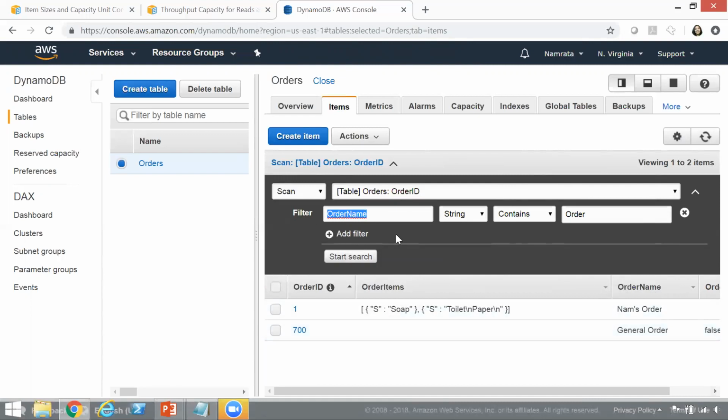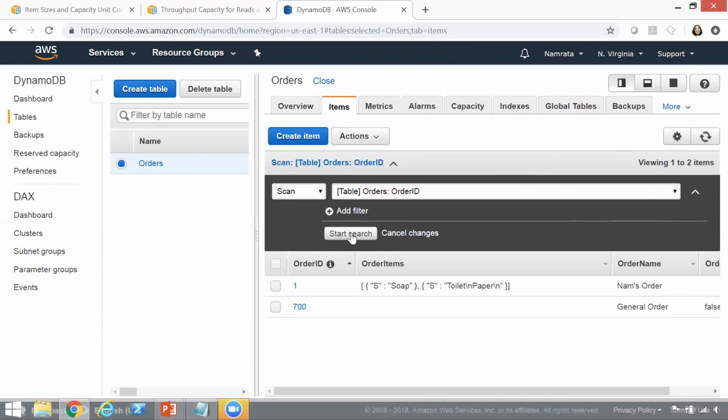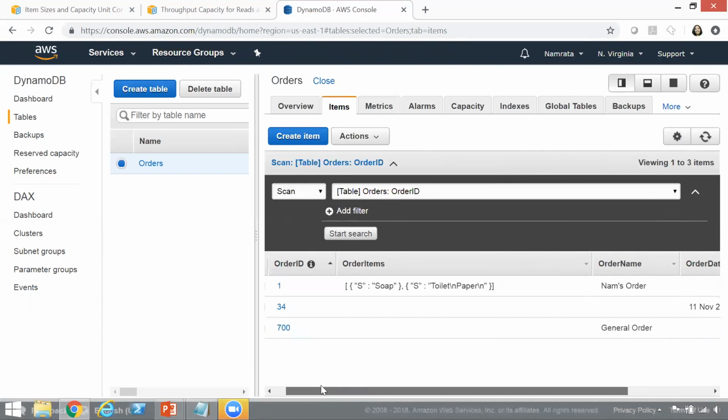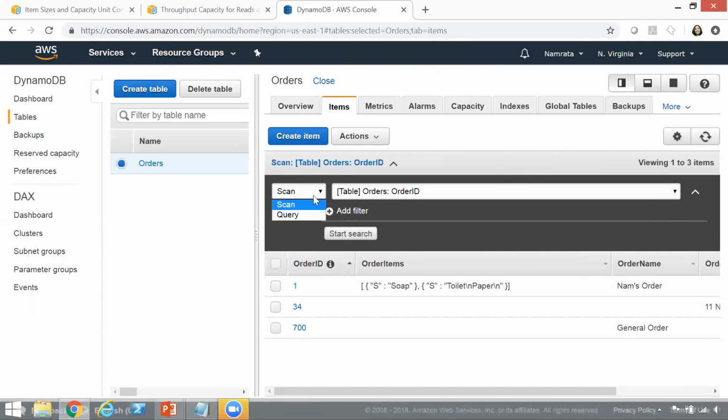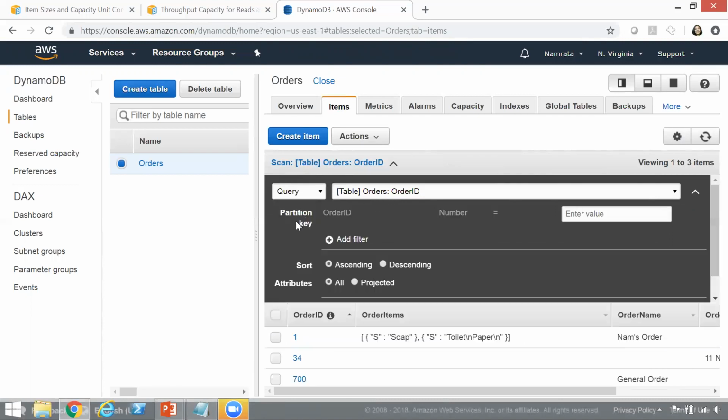So you can pretty much give any kind of filter if you want to. If you don't want, then it is basically just going to go ahead and scan the entire table. So if you just click on start search, as you see, it scanned the entire table and it returned us all the 3 records. Now let us go ahead and query the table. So if you click on query over here, as you see, if you query a table, you have to provide a value for the primary key, and that is because of how the query works.